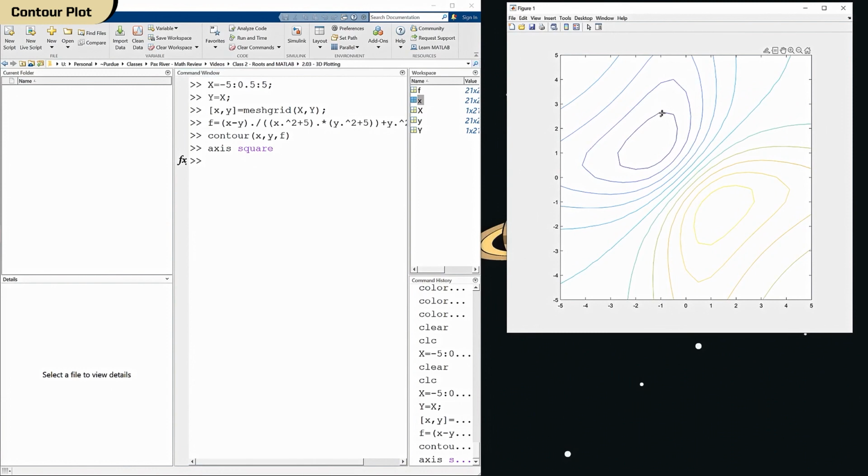Now, you'll notice there's not real high resolution here. Notice these lines, the line segments here are kind of jagged. If I wanted to make that smoother, all I have to do is go over here and instead of saying step in 0.5, just reduce that step size.